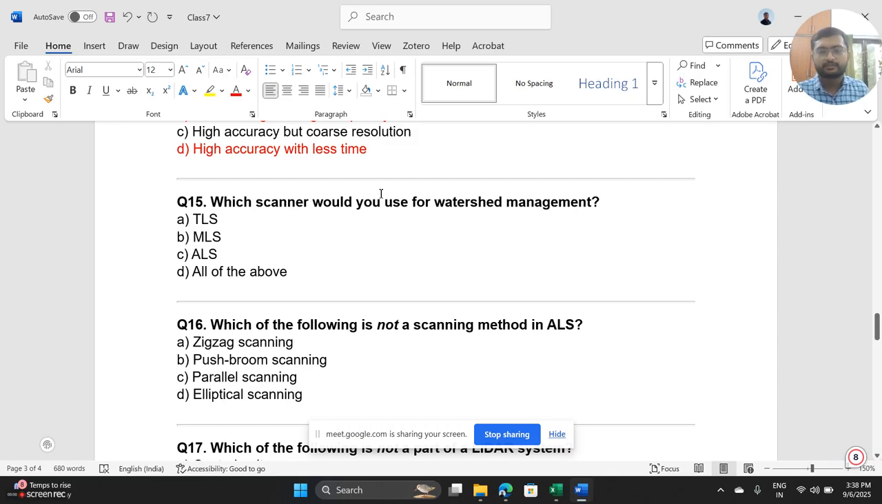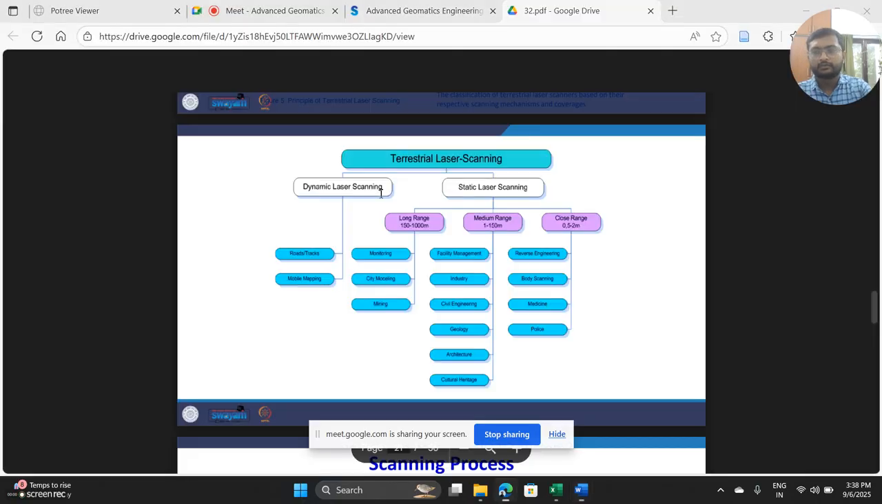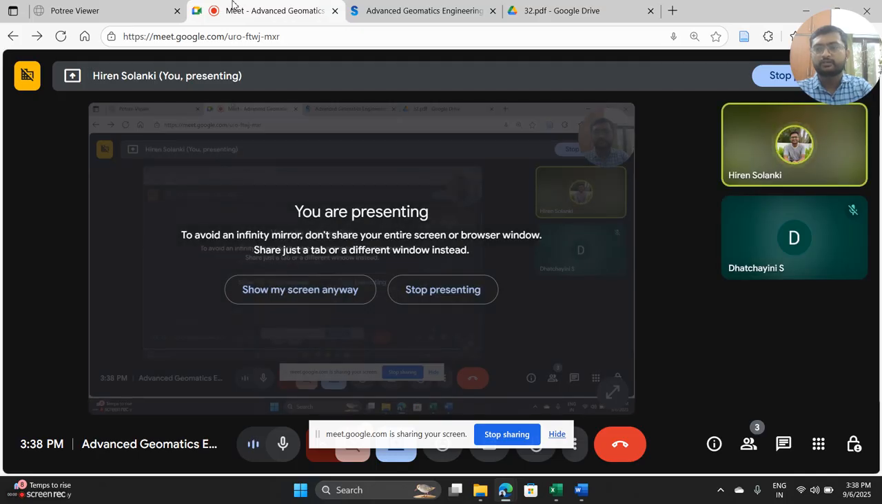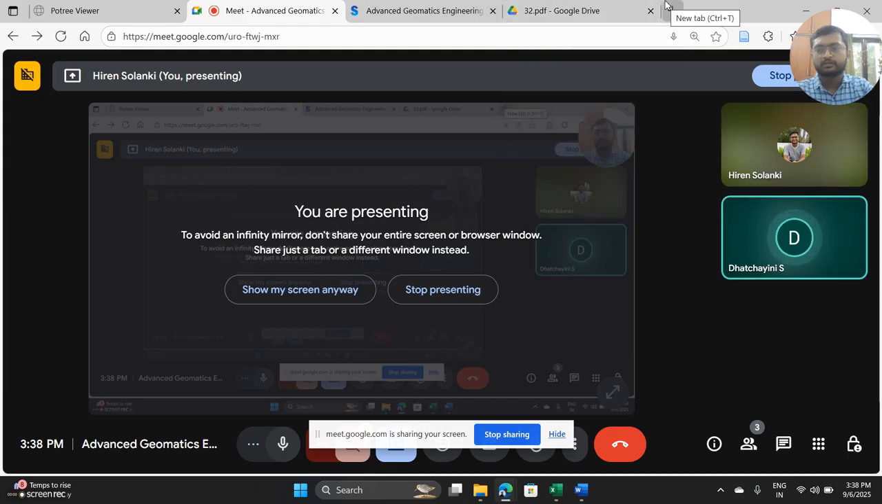The next question is, which scanner would you use for watershed management? First of all, does any one of you know what a watershed is? No, sir. Can you just brief me about your background, like what kind of background do you have? Yes, sir. I have a Bachelor of Engineering in Geomatics, from Tamil Nadu.